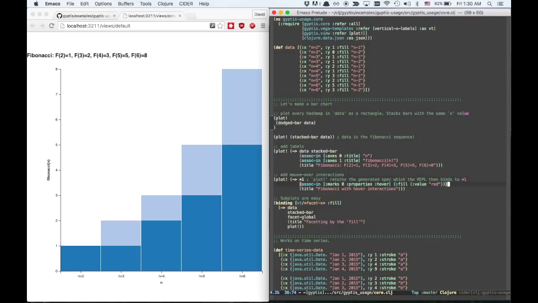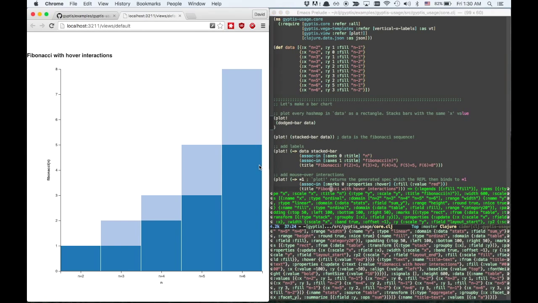Vega also supports mouse interactions, so you can add a hover interaction here. And so now when I put my mouse over the bars, they turn red.